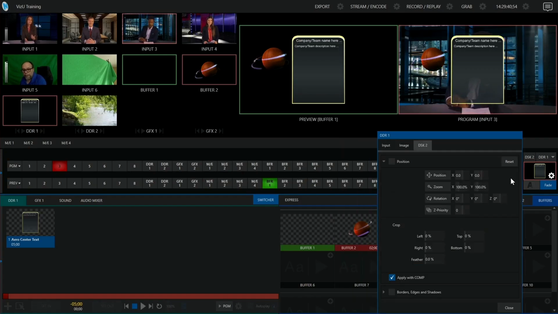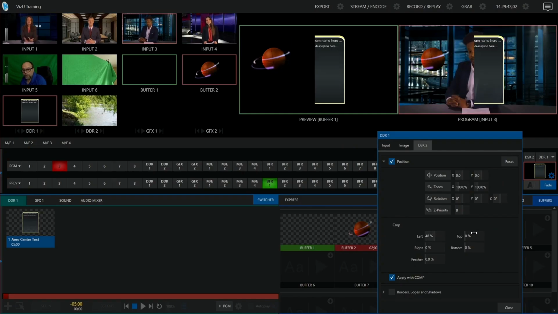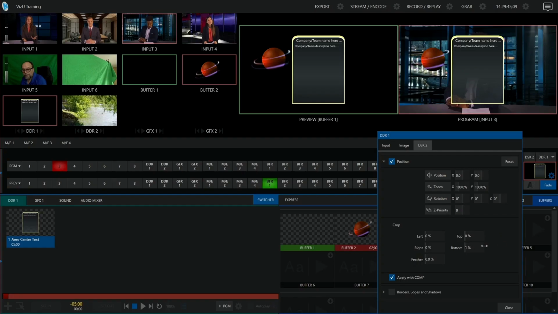Lastly, there's also some cropping controls. So we can use this to crop things from the top, bottom, left, right. So something else you can use. And there's also some feathering adjustments that you can use to soften the edges of your elements as well.